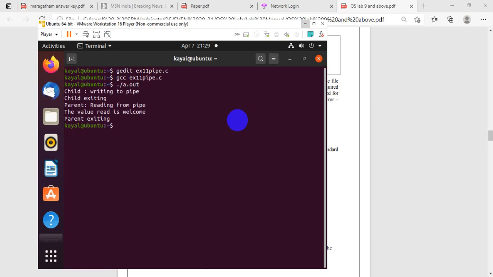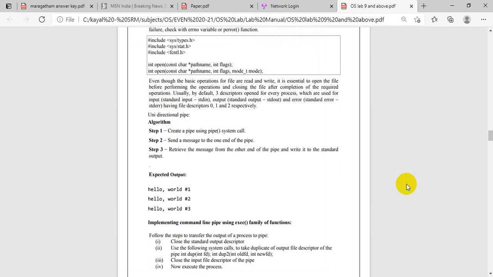See, now first it opens the child and writes the content into the pipe, and then the child exits. After that the parent is reading from the pipe, so the message we already gave in the program, and the value read is nothing but welcome. See here, whatever we wrote here, that was read. In this way we can do inter-process communication through message passing.